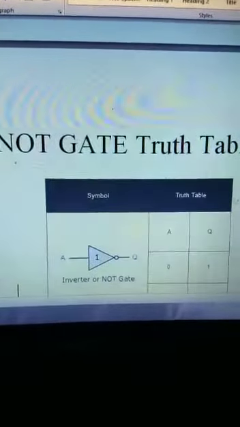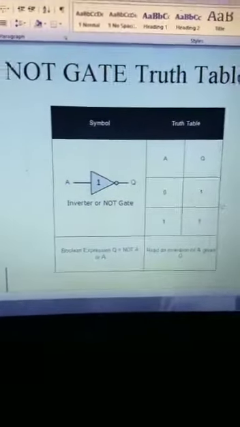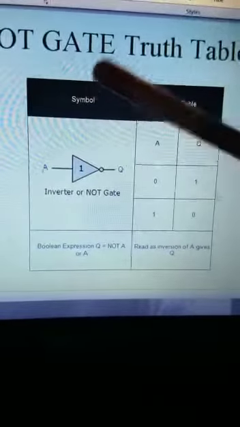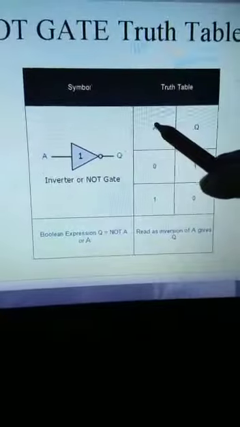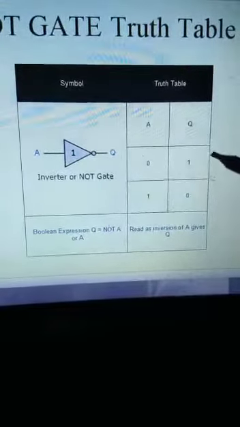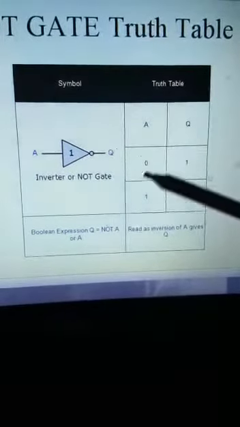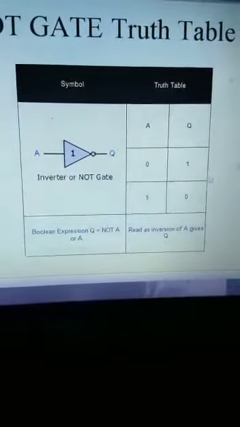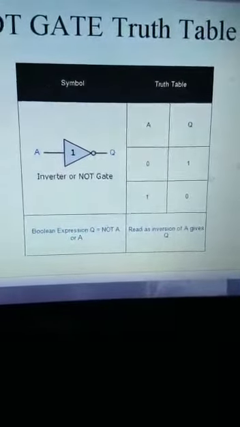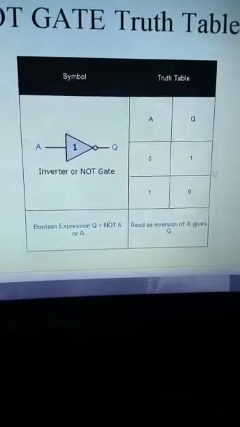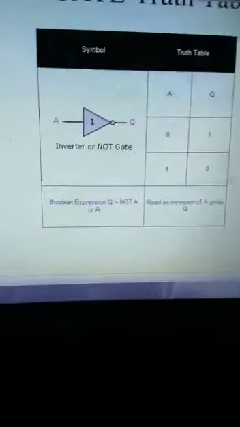Now come to the truth table. NOT gate truth table. This one is a block diagram or circuit diagram. A is the input and Q is the output. If you give 0, it will give you the output 1. If you give input 1, it will give you the output 0. Every time it will give you the vice versa output. If you give 1, then 0. If you give 0, then 1, just the opposite of the input every time.